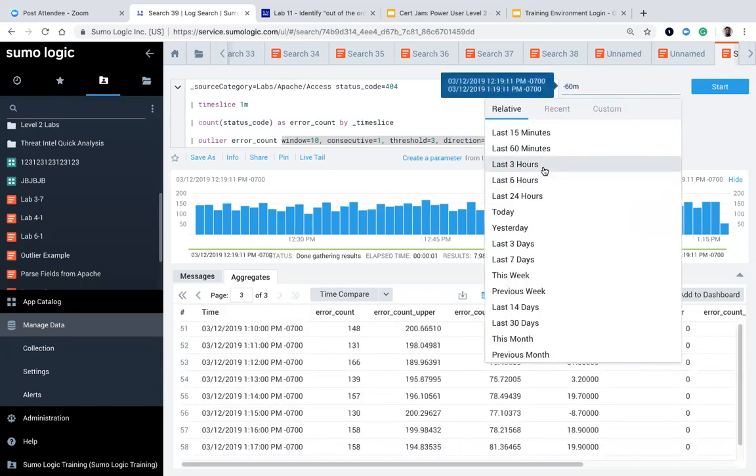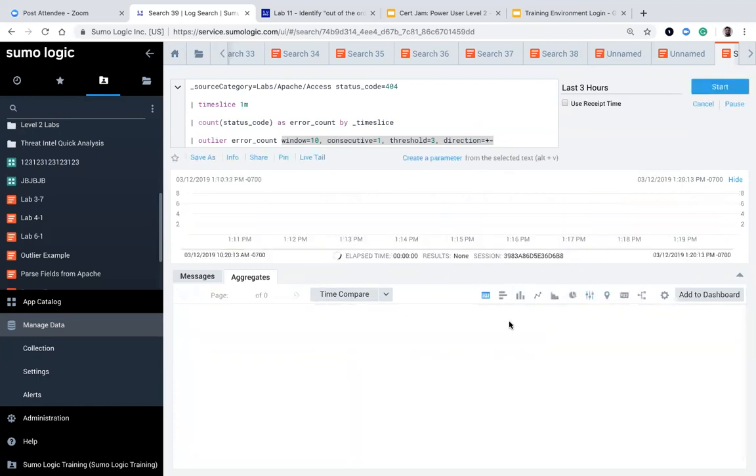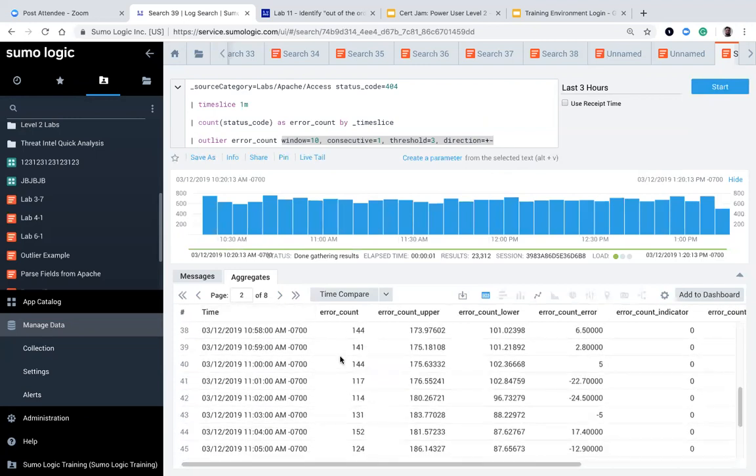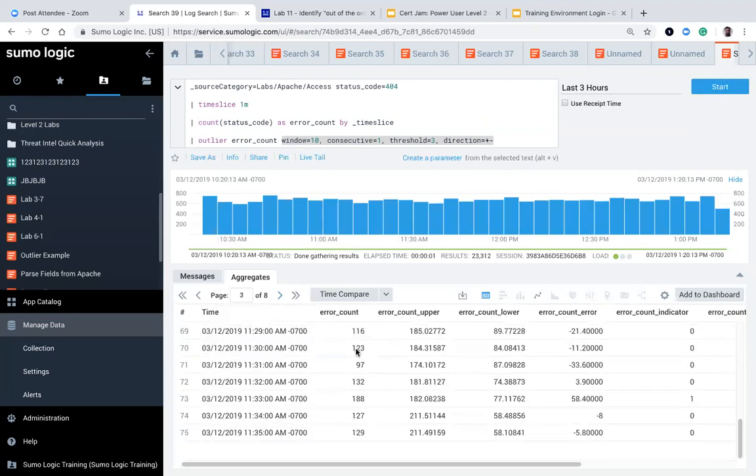Let me expand my search out a little bit more. Oh, okay, here's one, kind of hidden, but so here at 11:33 a.m., the equation figures out that the range is between 77 and 182. The actual is 188, which is outside that range, and so we see an error count indicator here, indication that the outlier has taken place.